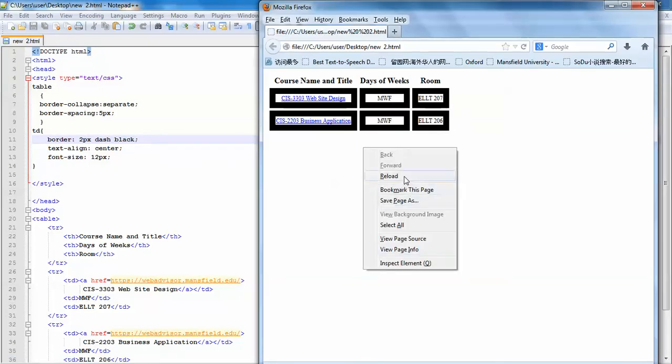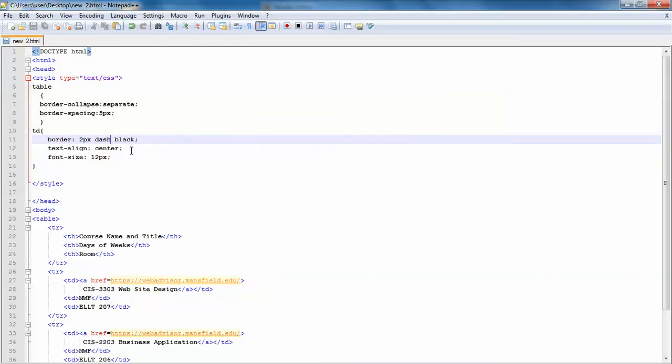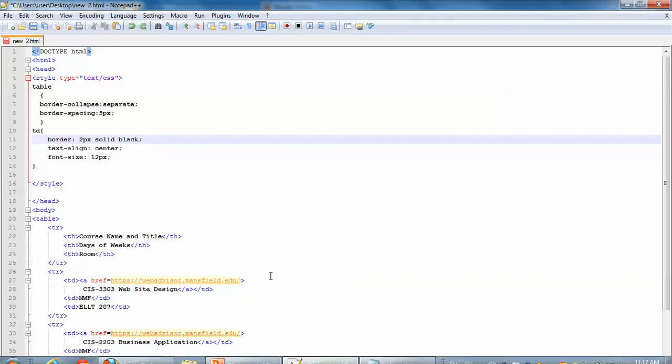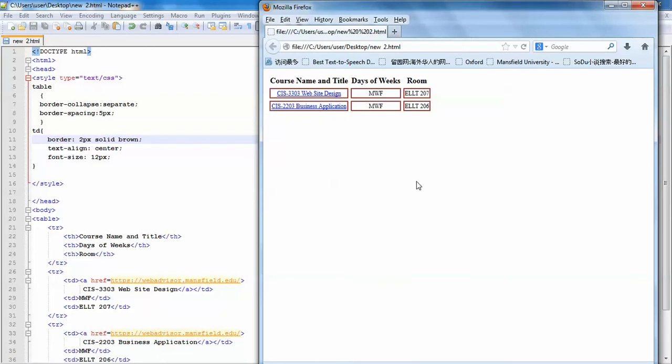So you know the code just like this way. Usually we still use solid, and we can change the color, like a brown. Like this way, and we have line, text and line and the font. Here we can control the space between the border.